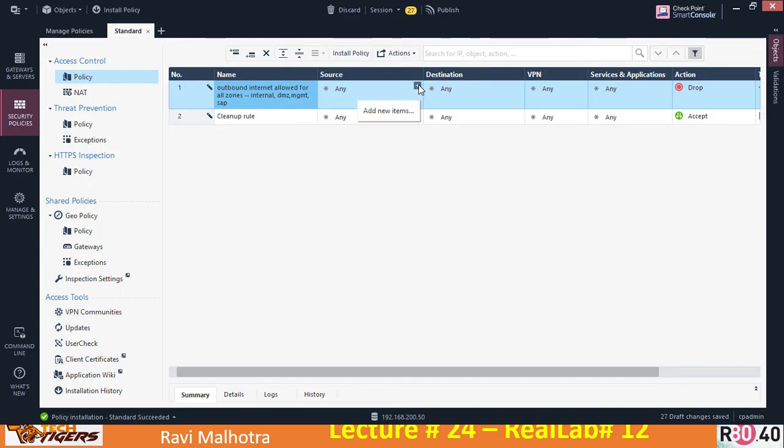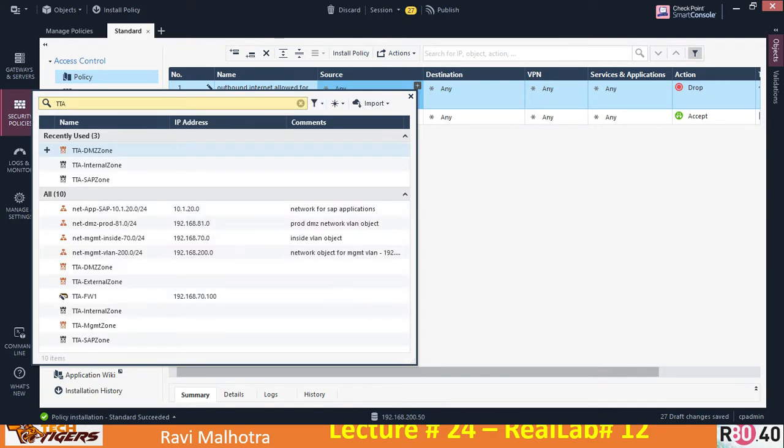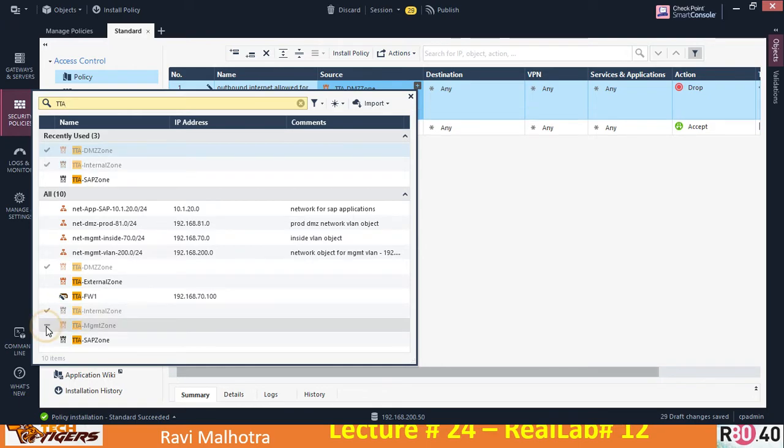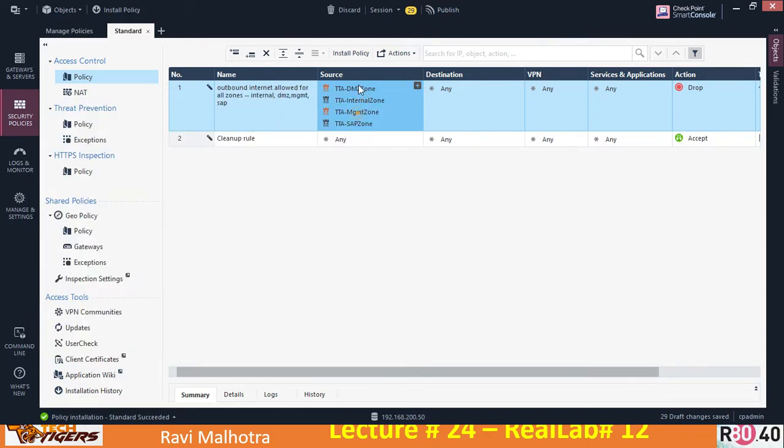In the source, I'll click on plus and I will just type here TTA. The moment I type TTA, it will tell me TTA DMZ zone, yes. TTA internal zone, yes. TTA management zone, yes. TTA SAP zone, yes. So I have TTA internal, TTA management, TTA DMZ, TTA SAP zone. Destination is any, service is any, action is accept. All right. That's the first rule I have done. So this task is performed.